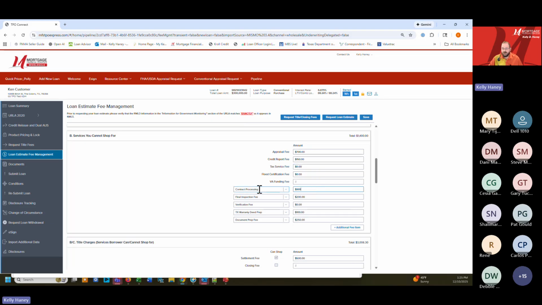I do utilize a contract processor, so I'm going to indicate their fee here. By default, we do disclose a final inspection fee, okay? However, again, I want to stress, if you know that this house is not going to need it, you have the ability to remove this.